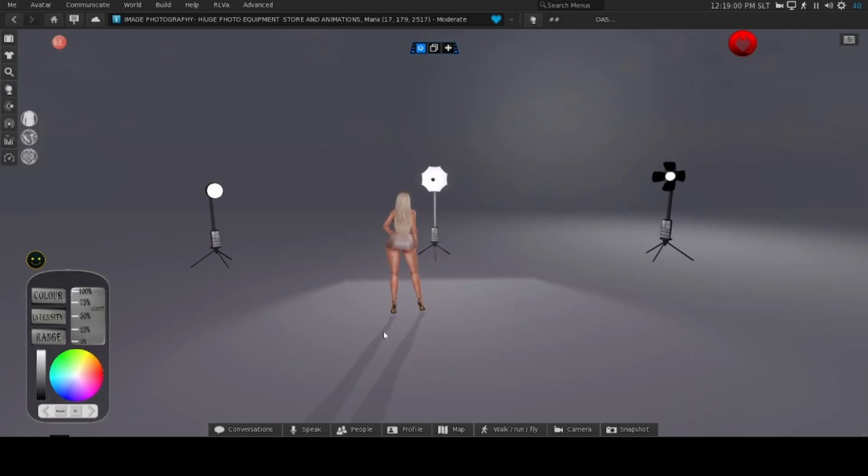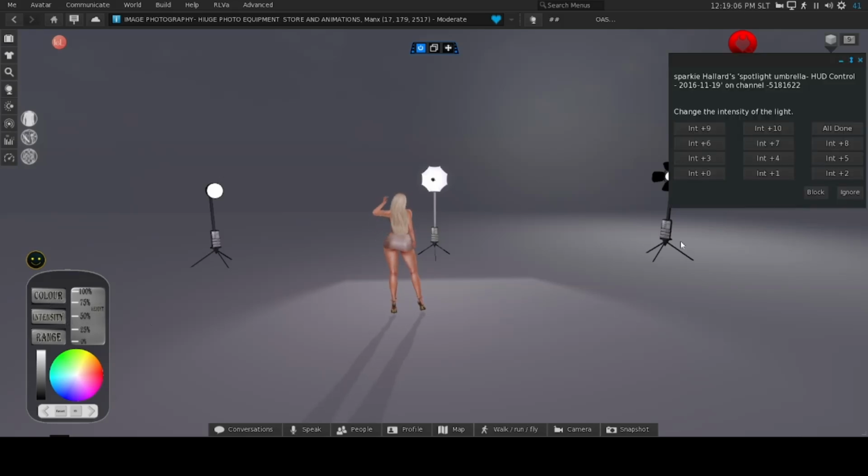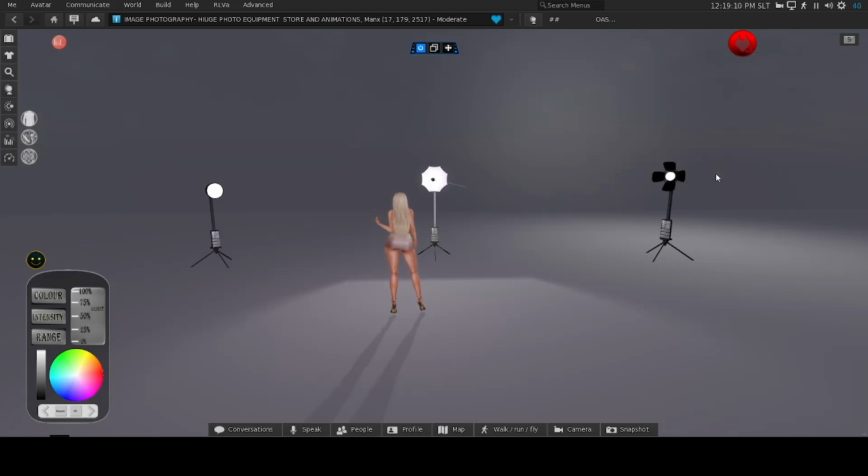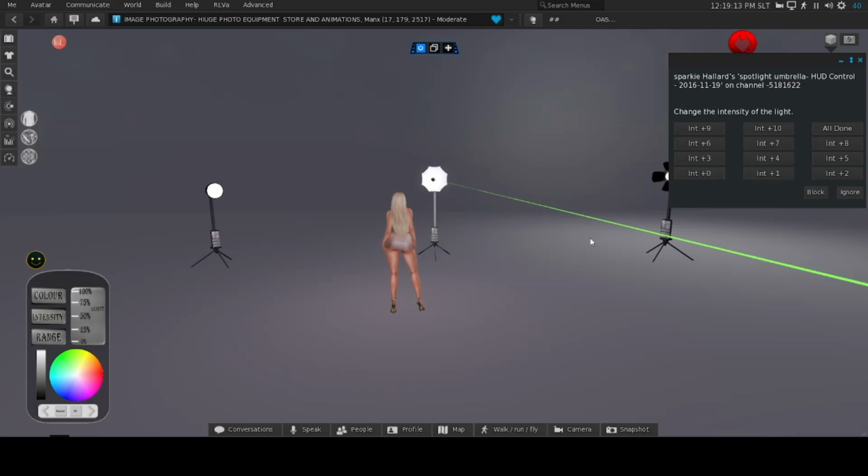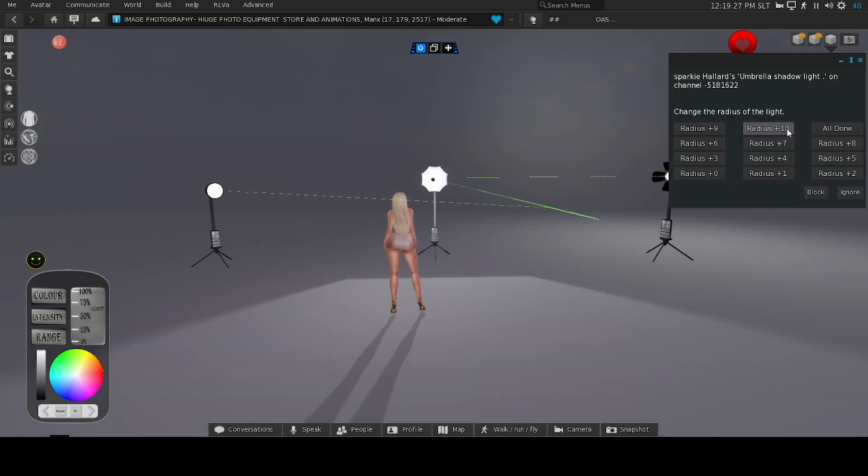So currently the umbrella light is active, as you see the light projected and a shadow behind the avatar. We can use the controls on the light, or for simpler use we can use the HUD to select the settings of the light and its projection via the drop menu options. A green laser of the active light shows you the direction it is pointing. Using the menu to select the ranges from 0 to 10, we can manipulate the light projection.